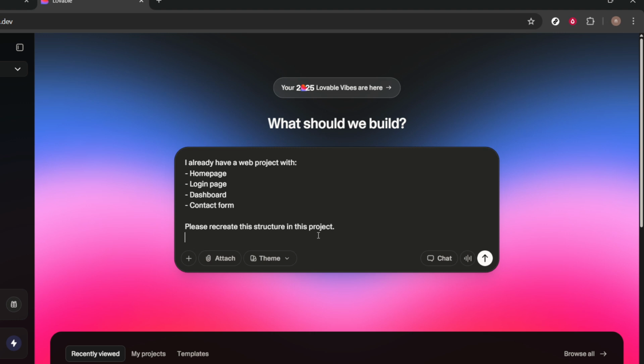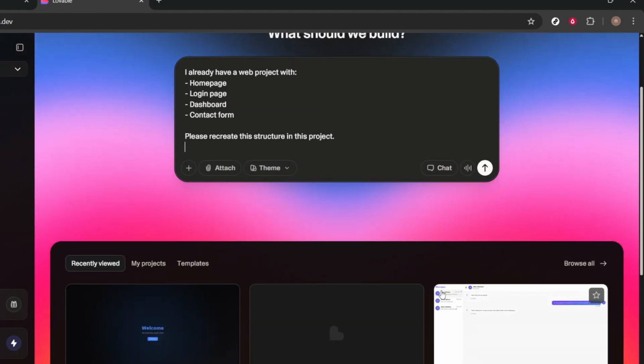Both methods aim for the same goal, a faithful starting point inside Lovable that reflects your current work. If you have a codebase or assets, attach the file. If you're outlining a structure, use a clear prompt. In either case, be specific about page names and core features, and keep sensitive information out of your message.